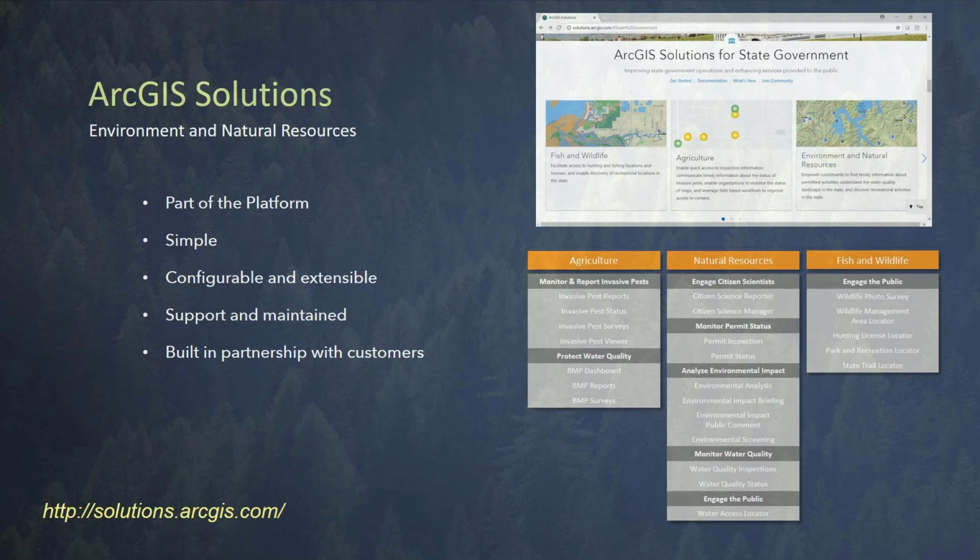As you can see, the solution configurations align well with many of the workflows and patterns I just went over, and Matt's going to show you a few of these here in a minute. Additionally, we will continue to cover some of these in more detail in future webinars, and there's a wealth of information on their website, which you can see on the screen, solutions.arcgis.com.